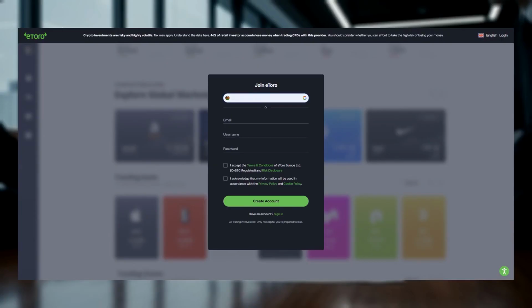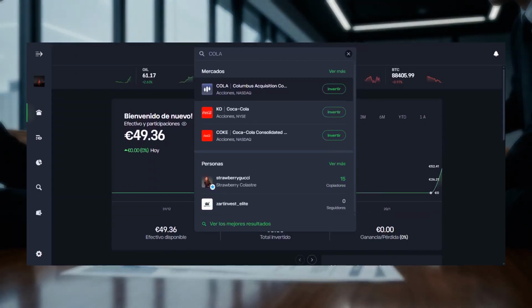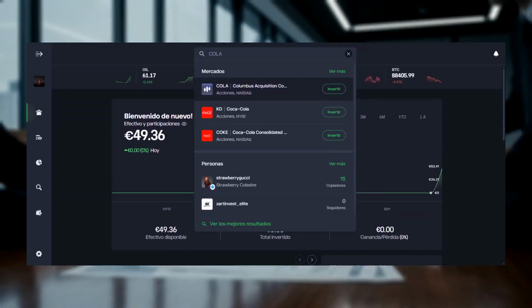show the process. After signing up, you will need to verify your account with an ID and add funds before you can purchase shares. Use the platform's search bar and enter the ticker COLA to find Columbus Acquisition Corp. Make sure you select the listing that shows NASDAQ as the exchange.